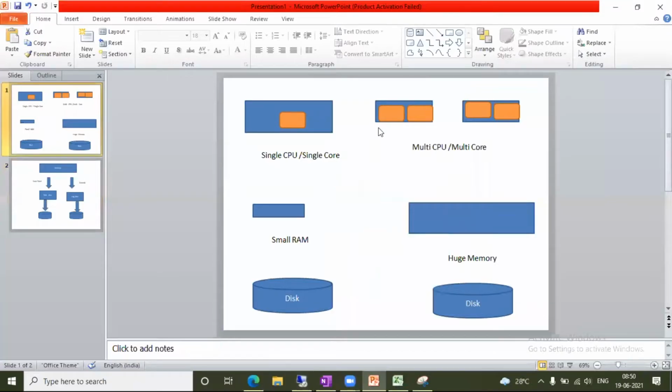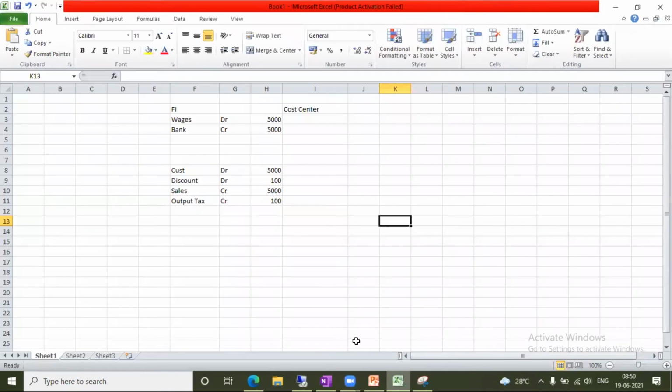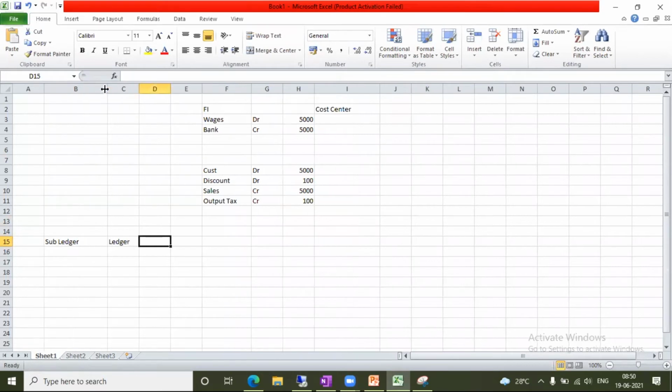So that is why SAP said that no, we are going to introduce another concept, that is subledger and ledger. So what is a subledger? That is your customer. Customer 1, customer 2, customer 3, like this. And what is your ledger?